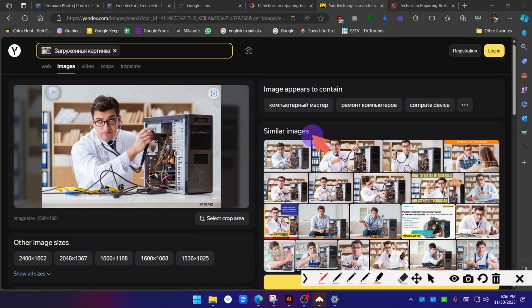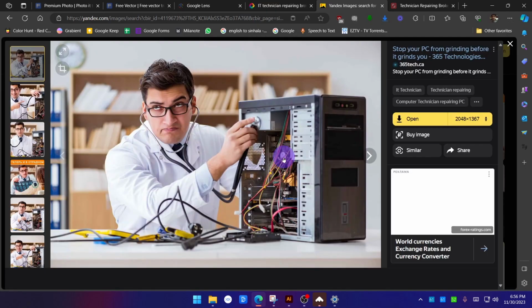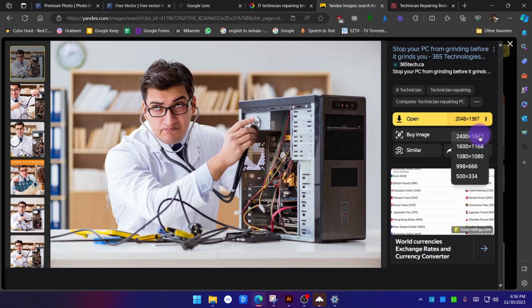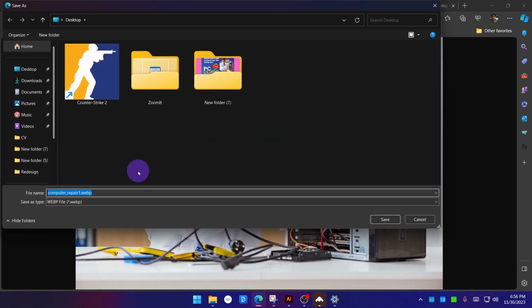So in this case, if you select the first link, keep in mind it doesn't work all the time. It should work almost 90% of the time. So let's press the first link, and here's the same image but without the watermark. Also, if you open this drop down menu, you can download it with the highest resolution. So here's the image. I'm going to right click, save this image to the desktop.